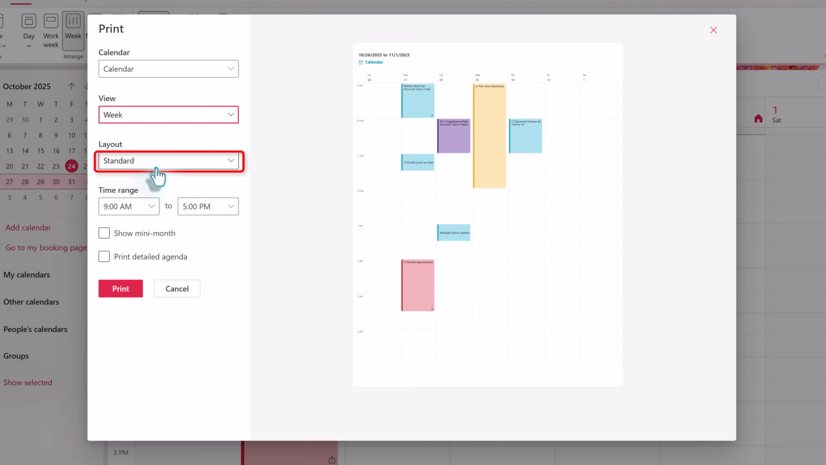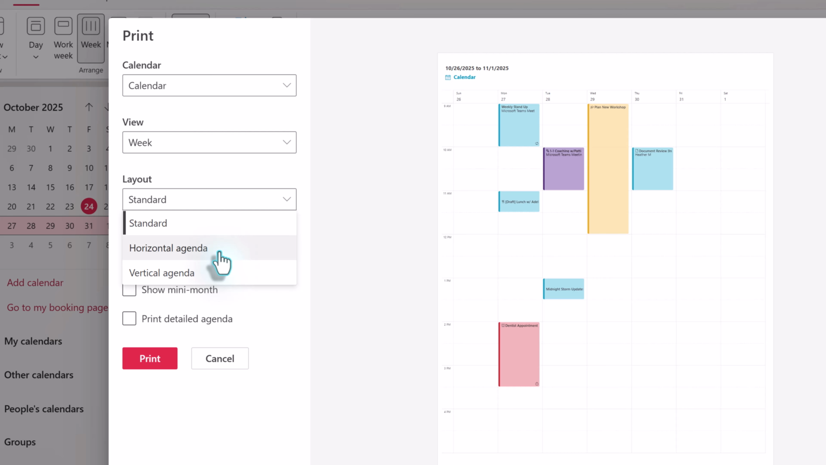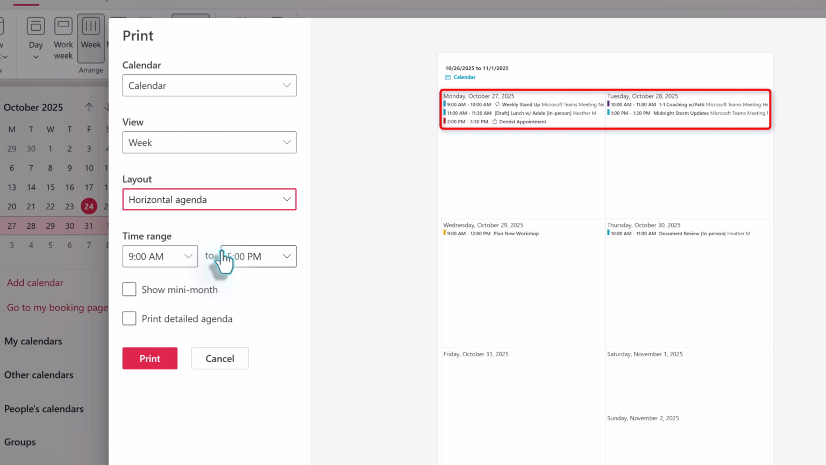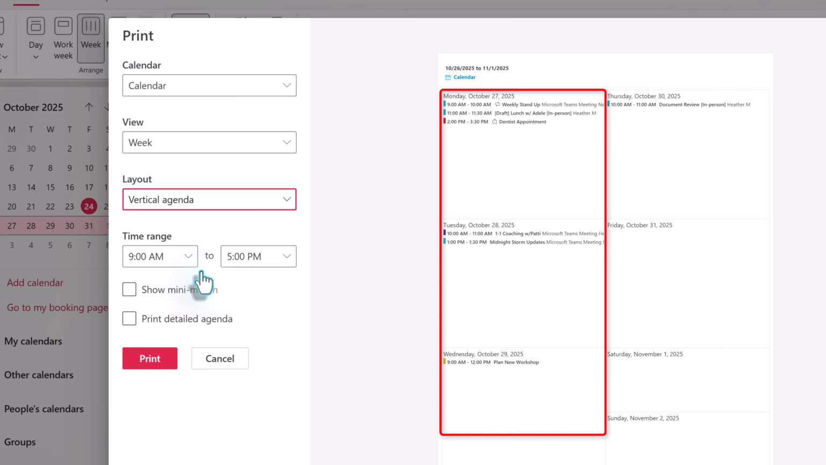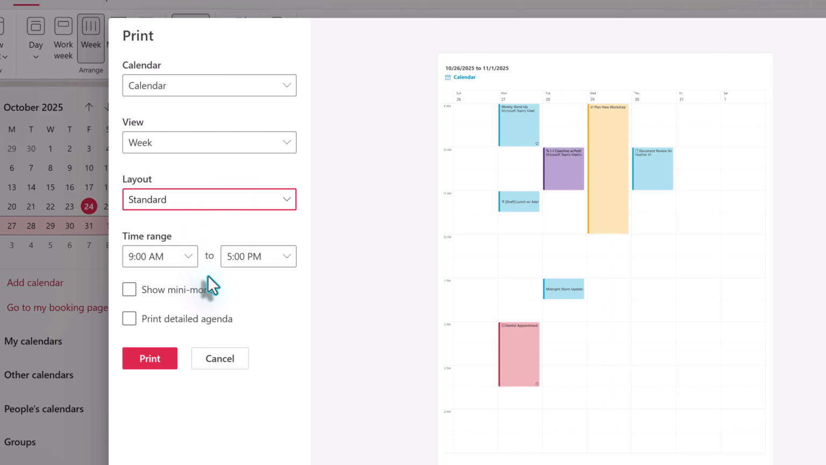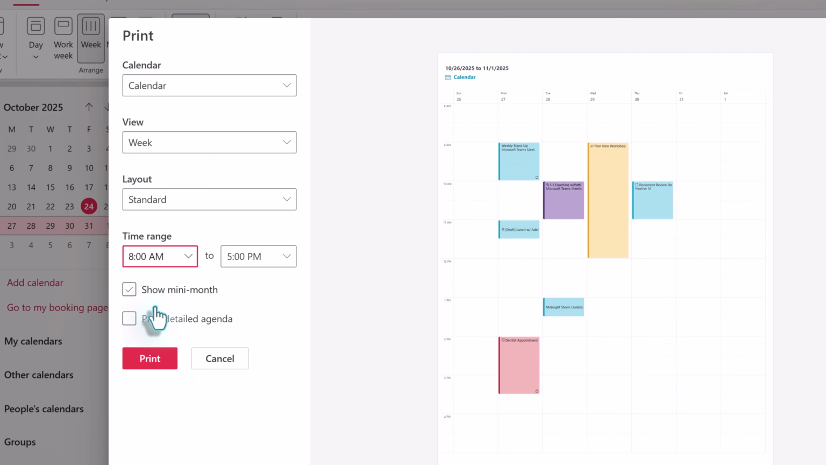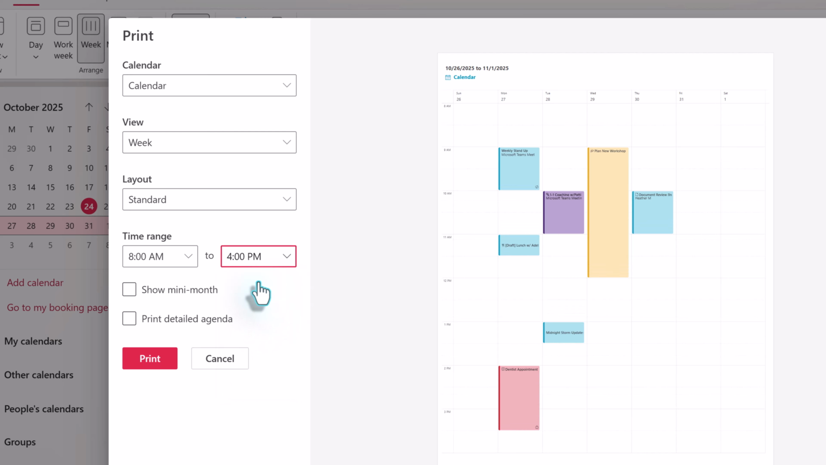The standard option just shows the traditional calendar view. You can select horizontal agenda, meaning that the days read from left to right, or you can select vertical agenda, meaning that the days read from top to bottom. Then you can select a time range. The default is 9 to 5. But in this example, my workday starts at 8 a.m. and ends at 4, so I can adjust the times accordingly.